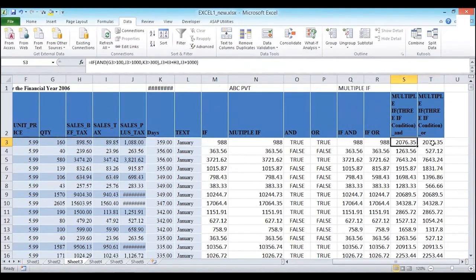You can see here the bracket closing and bracket opening. This is bracket closing. Here is a green bracket. Here is also a green bracket. So it is very necessary to close this bracket.